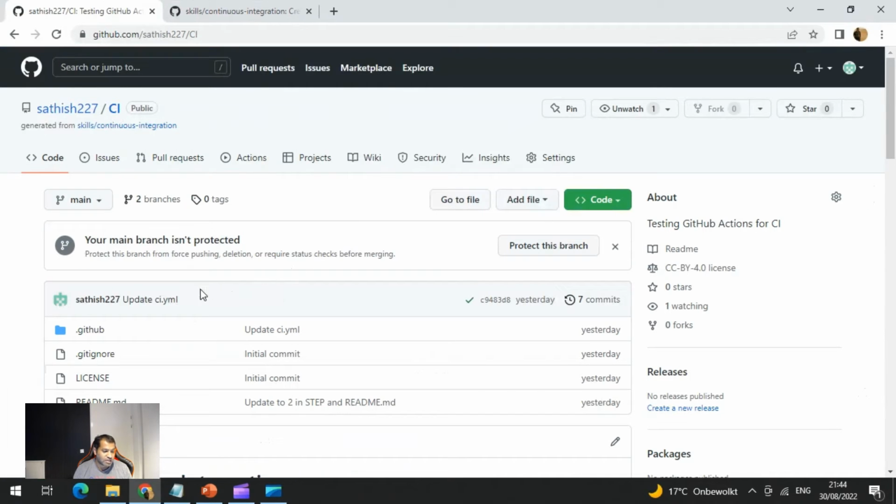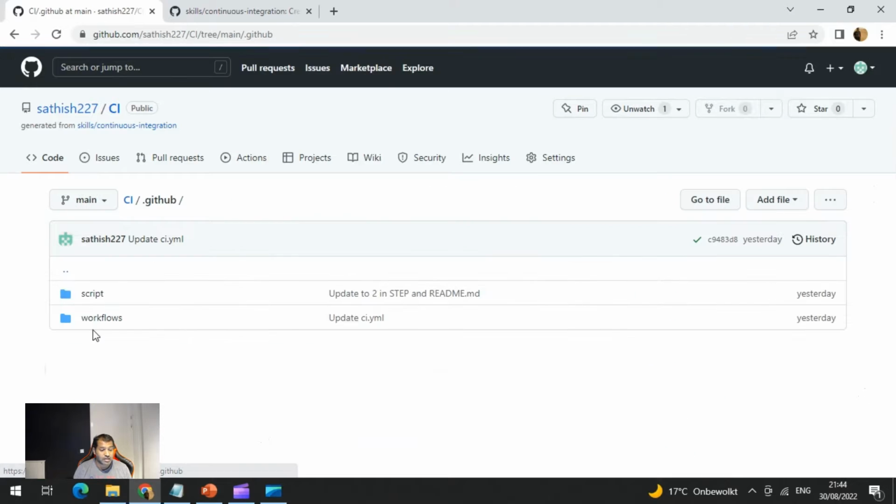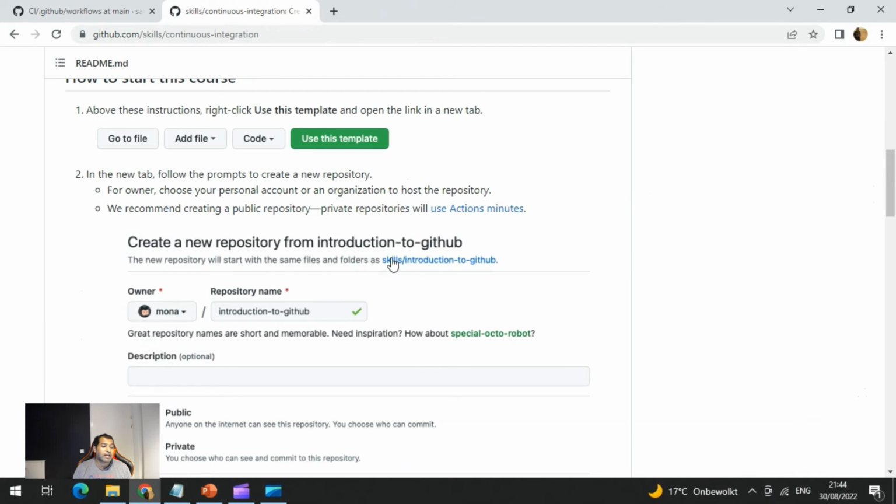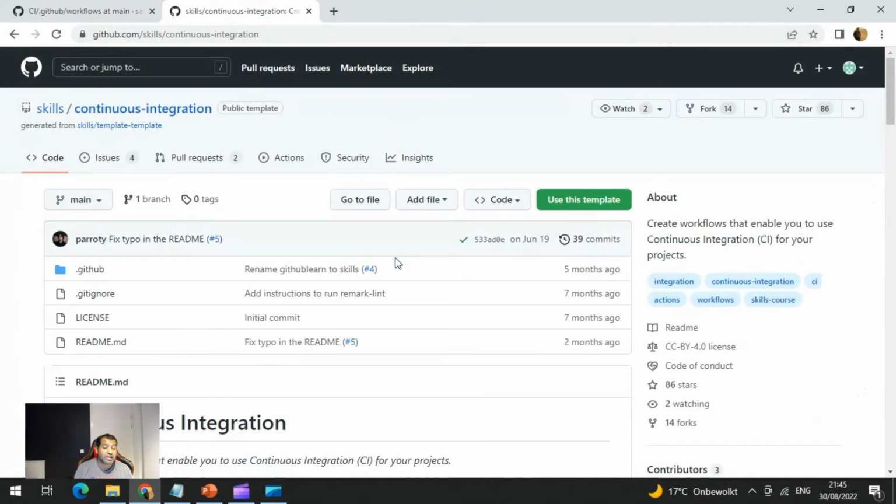For example, when you complete it, you just go to GitHub and you see the workflow. You see first the YAML file is created, a test workflow is created, and then fixing the test workflow, uploading the test reports, and then adding a branch protection, merging your pull request, and finally creating a master branch, which is the ci.yaml file. You can just follow this article, which is published in the skills continuous integration. It is straightforward and easy. You can benefit from it with the GitHub skills continuous integration.